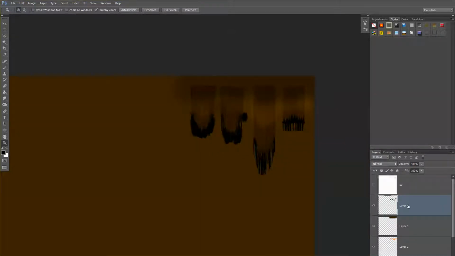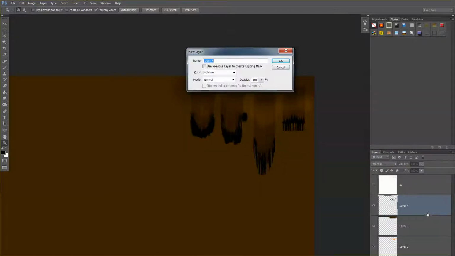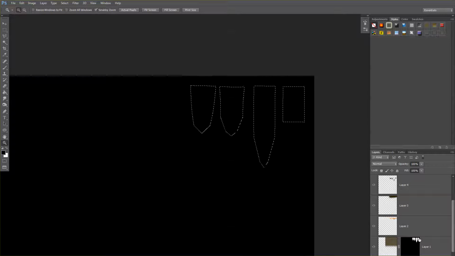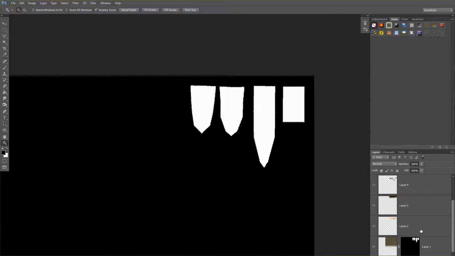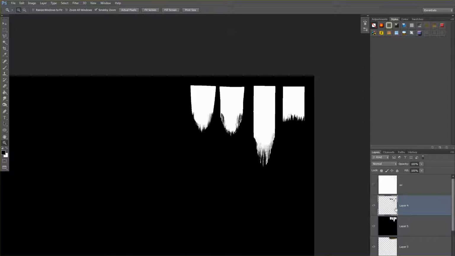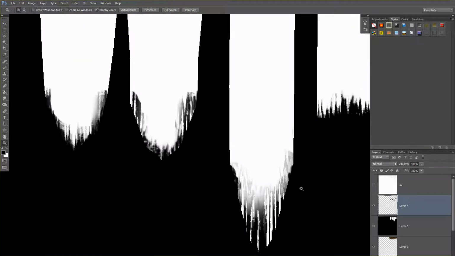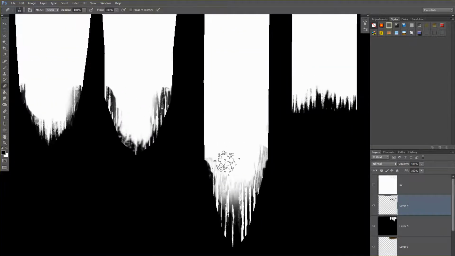Okay, so with this layer here, I'll create a new layer. I'll paint the whole thing black. Okay, don't need to create another one. Just make use of my mask here, paint it white. Okay, this is what you get. Yeah, I need to do some cleanup here. A lot of this gray stuff, so I need to reduce it.